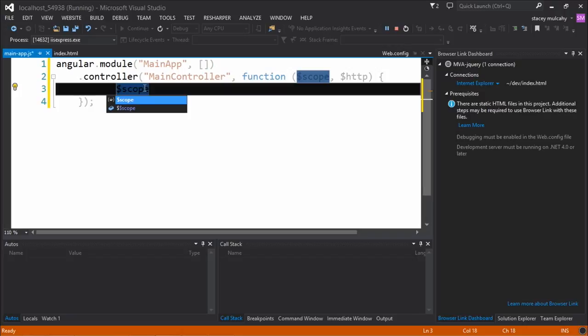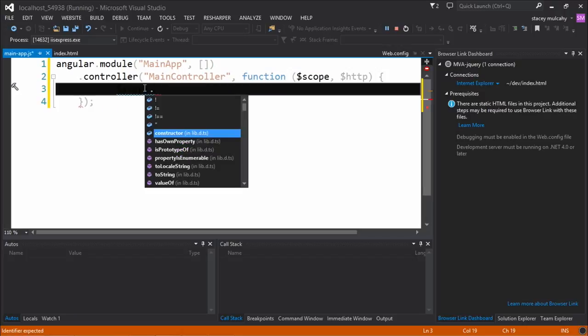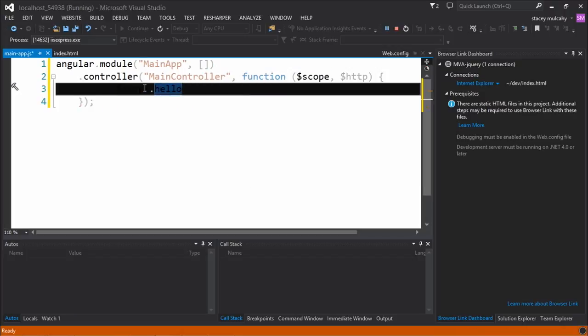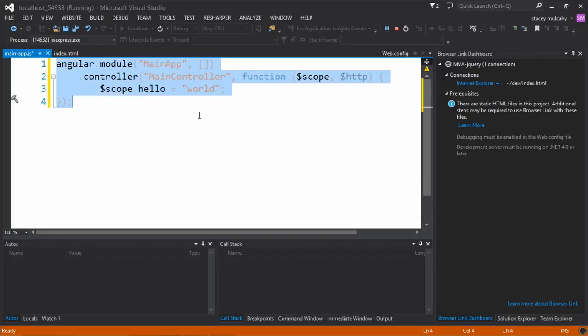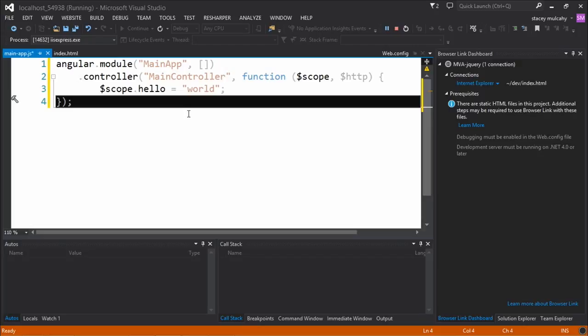Scope's being passed in, and I just want to append a variable to it. It's going to be called hello, and I'm just going to say world. So instead of putting that in the DOM with, let's indent this, instead of putting that in the DOM with ng-init, this keeps it cleaner. It's in a controller, right?